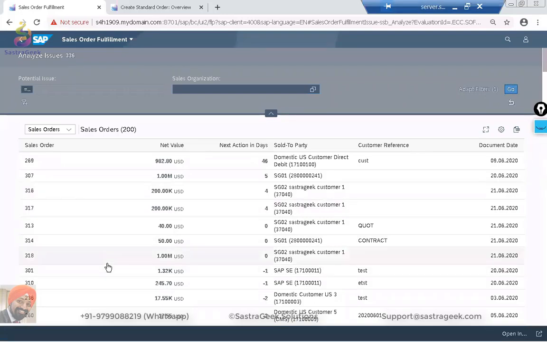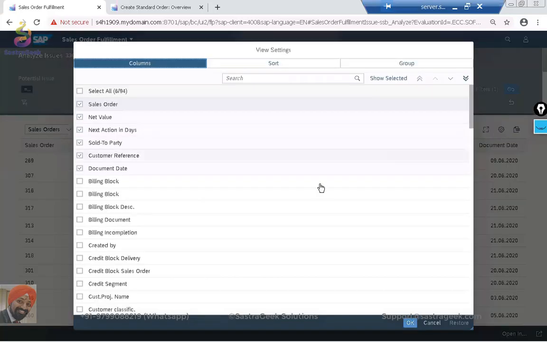Although it is bringing our data here. So 3118, it is bringing here. But when we do the filter for SG02, it is not bringing. Is it because of the next action days? Should it be more than 0 or something like that? The next action days is also 0 here. No, that should not be an issue because it should appear on the 0 line.